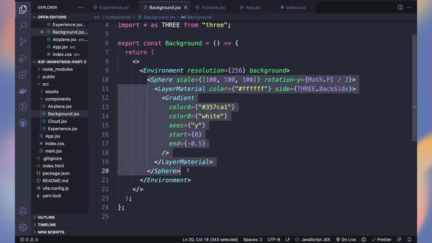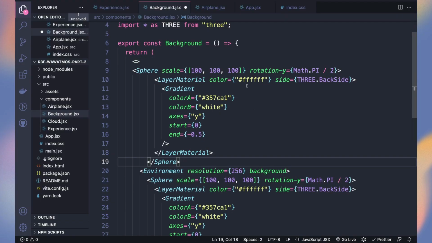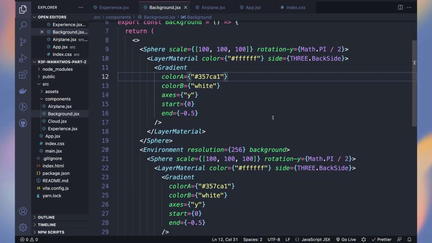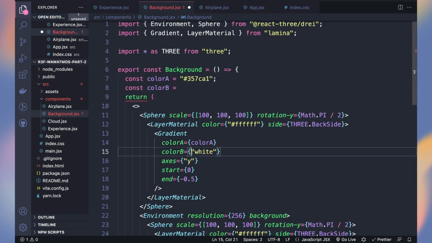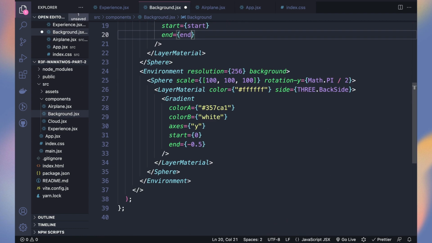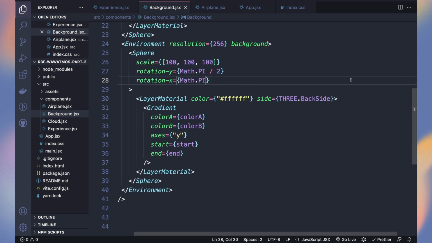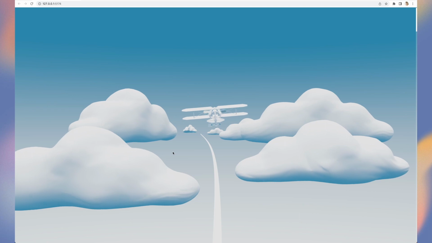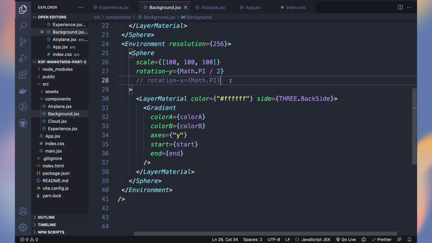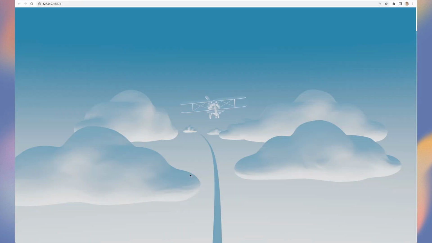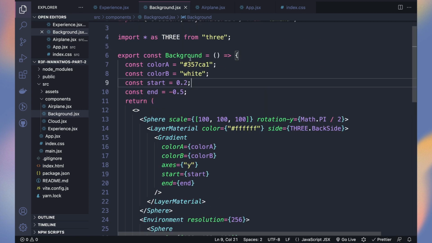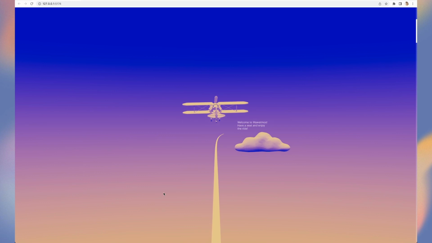I noticed that the environment effect is reversed compared to the background. So let's duplicate our background sphere and use variables for the colors and start and end values. Rotate the environment sphere halfway on the x-axis. That way we will have the blue on the bottom and the white on the top. It blends nicely together. If I cancel the rotation, it's blue on top and white below. I prefer the reverse. Let's use different static colors, but we will animate them based on the scroll event later.